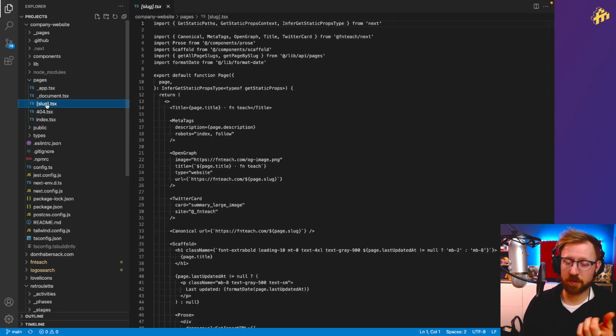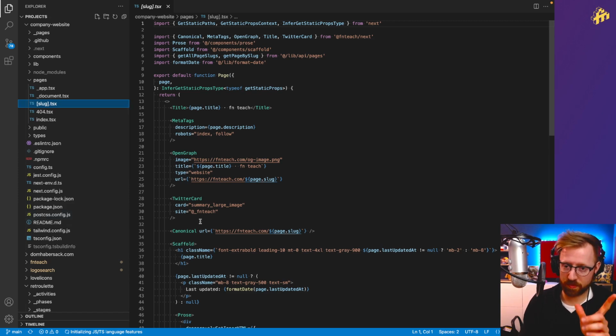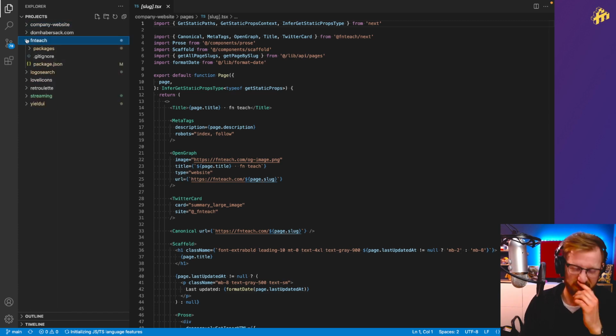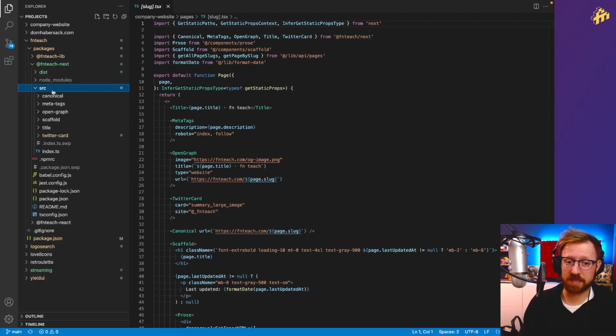And I have repeatable things, like I always want to show the meta tags on a page. I always want to show open graph information. I always want to show a Twitter card. I want to have a canonical URL. And I started moving some of these into their own library, which doesn't do a lot at the moment. And this is a private package that I use across all my other projects, which is super convenient because that is code that I have to write once, and I can then share to all the other projects that I write myself. And we see we only have a canonical, meta tags, open graph, scaffold, title, and Twitter card.